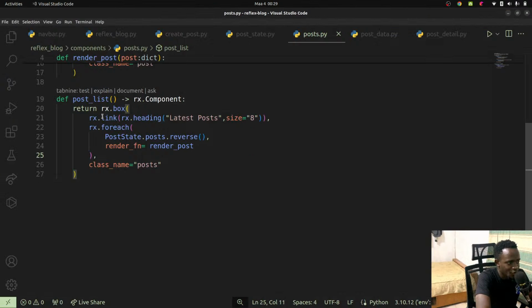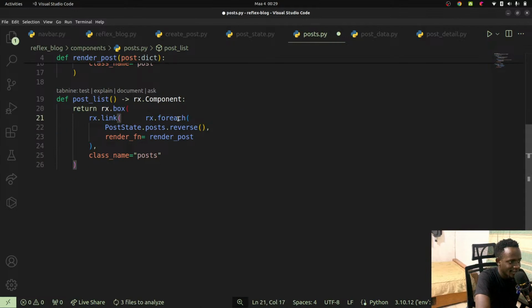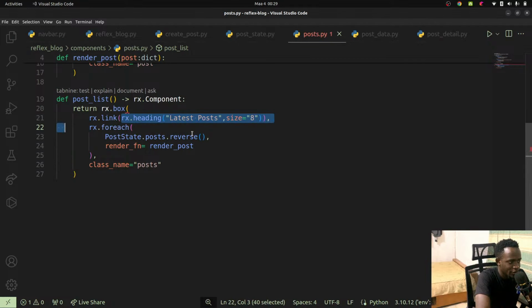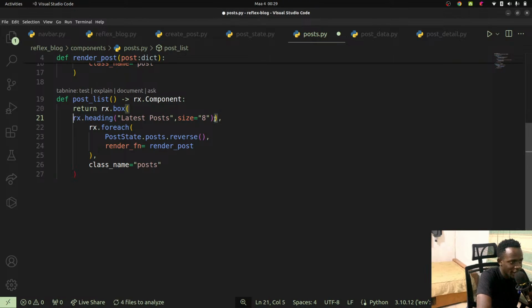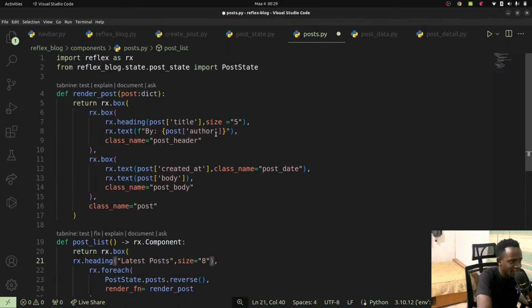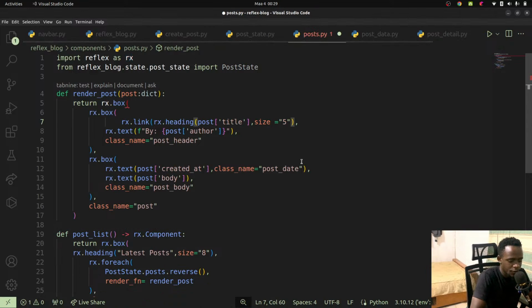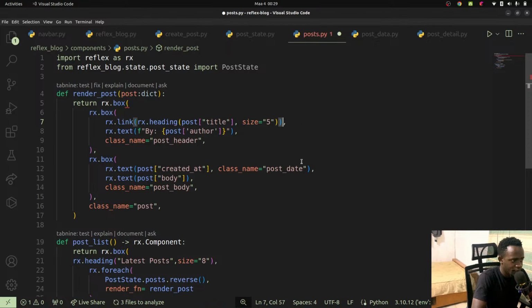I added that to latest posts. That was supposed to be on the headings of the individual posts, not on the latest posts heading. So this is going to be the one with that specific kind of link. Reformat. Things are okay.